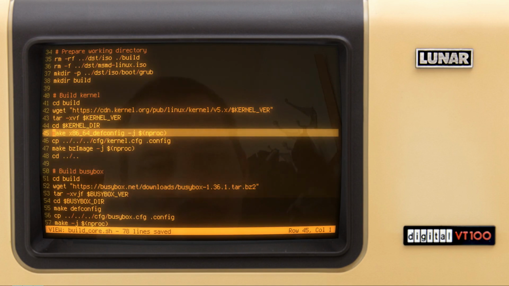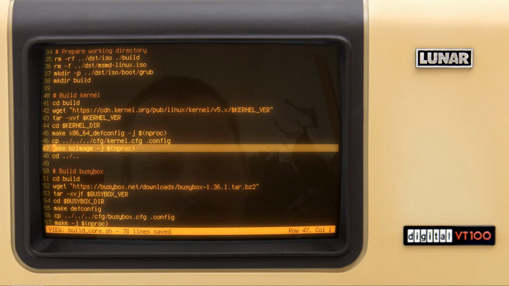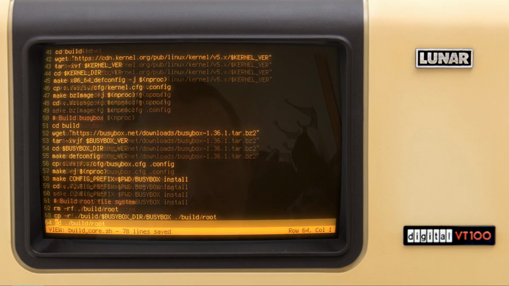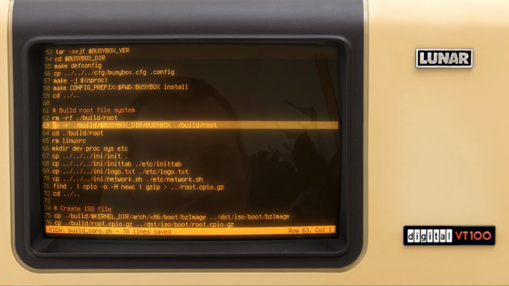When the def config is made, we then copy the specific kernel configuration from the config folder. Then we compile kernel using all the available cores of the CPU. Then we do exactly the same steps for the BusyBox. And then we build the root file system. So creating the root folder. Then the BusyBox was installed into the BusyBox uppercase folder. So we use that as a basis because that provides all the files for the BusyBox itself.